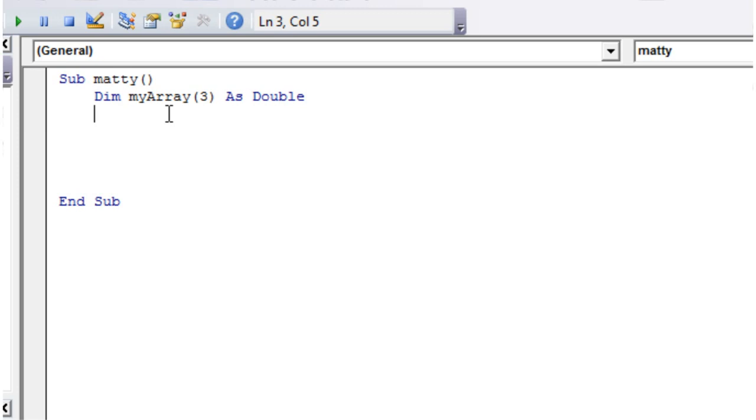In order to start using this, it's quite easy. If we want to reference the first element of our array, we put my array, then open brackets again, and then put in the index of the element we want. I want the first one, which is 0. And that's it. That is essentially just using one variable, not a completely separate variable.